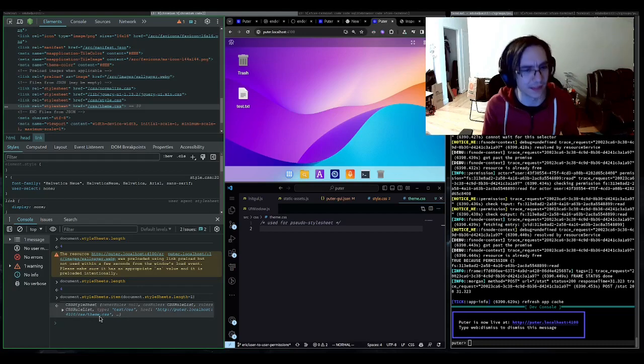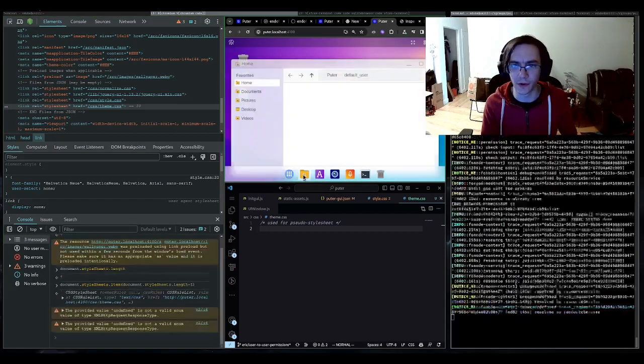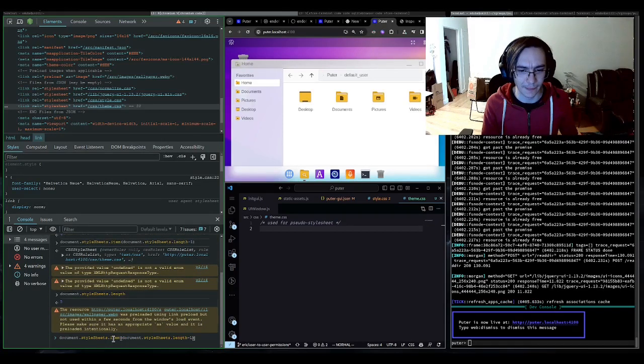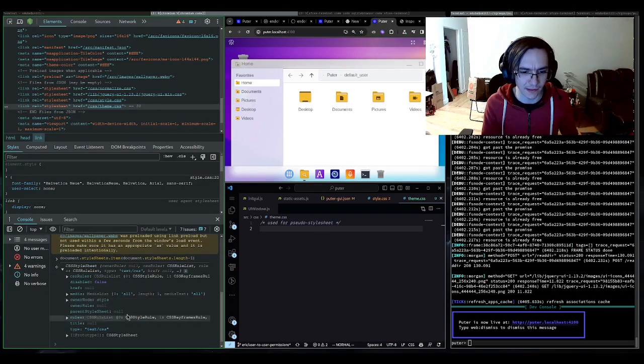For the moment, it is theme.css. I think it was when I opened this directory. I think there's a library that we're using. Yep, there's a library that we're using that adds a style.